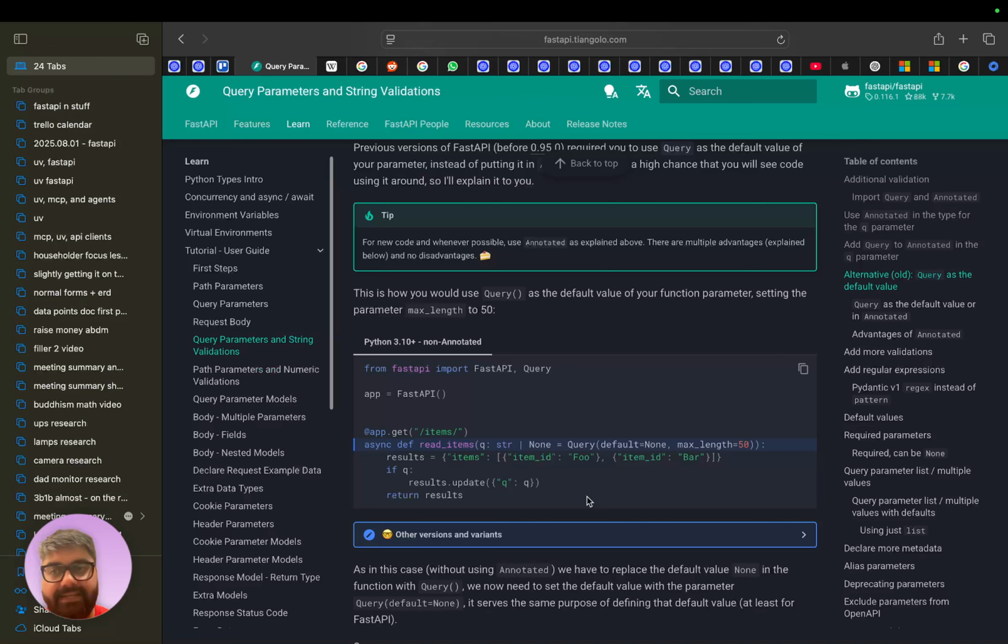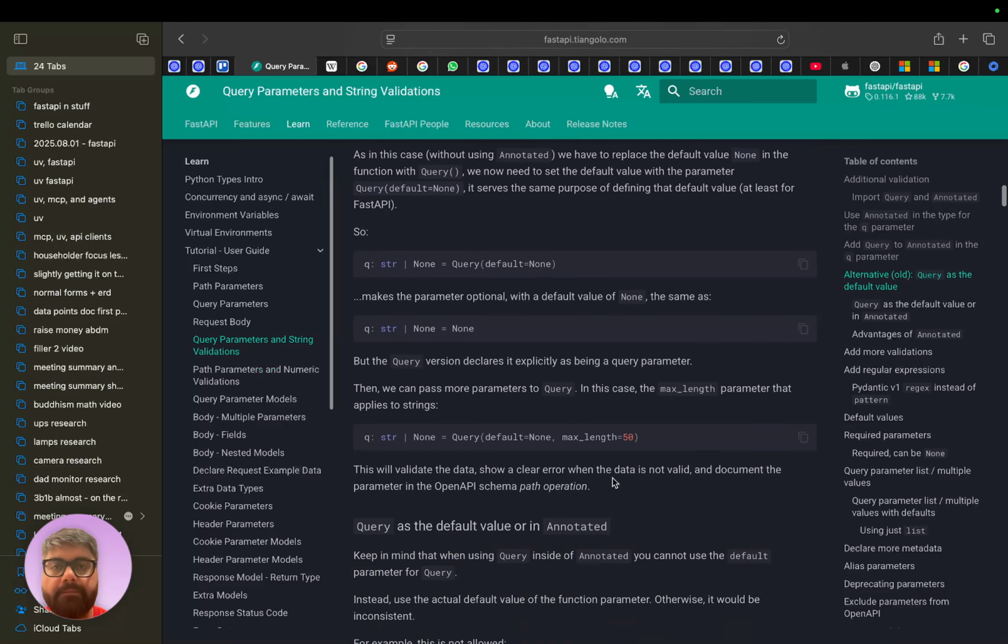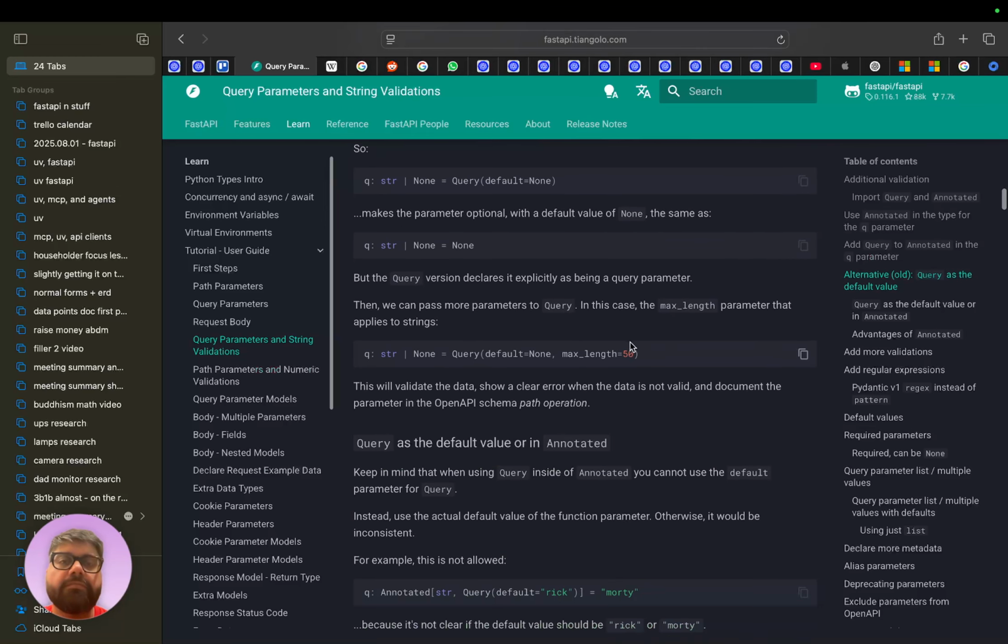Basically, before Annotated was a part of the typing module, the way to do this was to set the default on the query function and give it the parameter default equals None. But this causes other issues. If a function is used elsewhere in Python, not just through a request and response, it can cause typing issues and things like that. So it's not the preferred way to do it, but it is a way to do it.